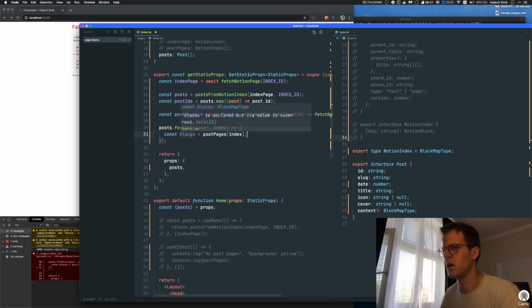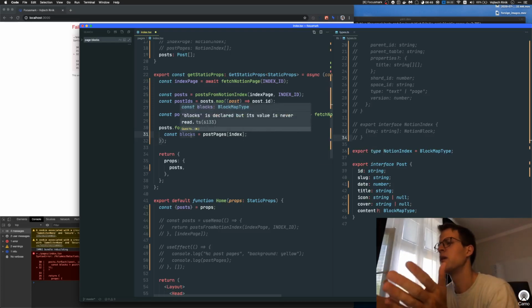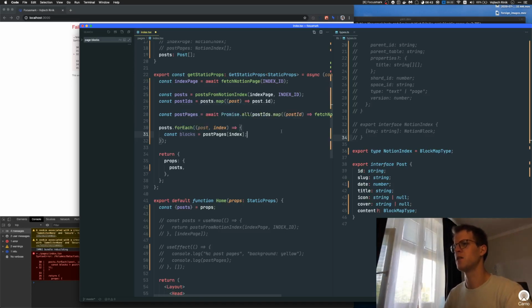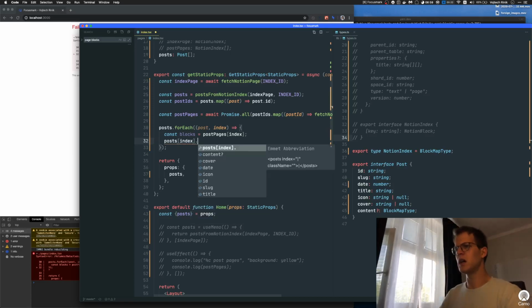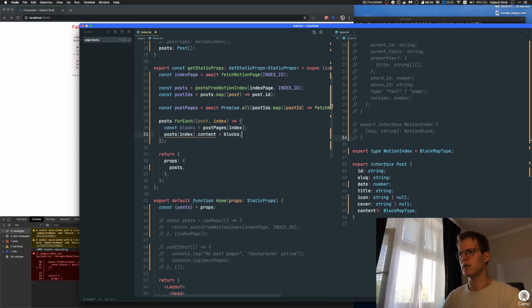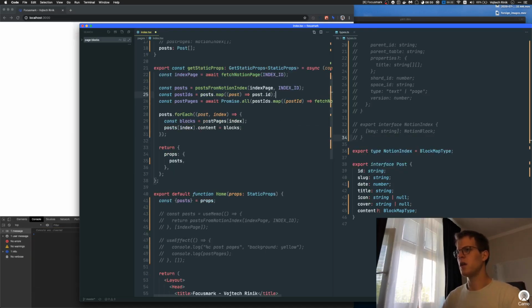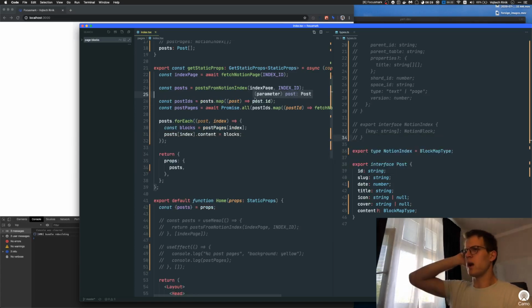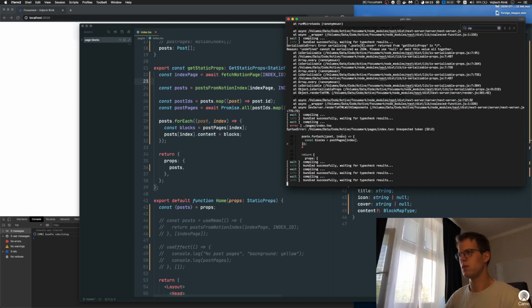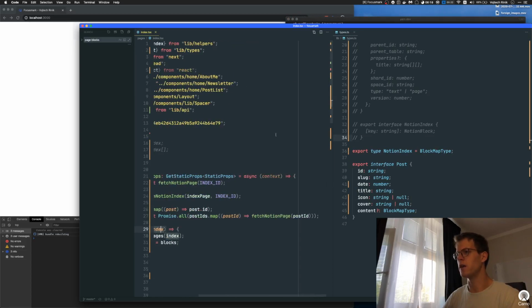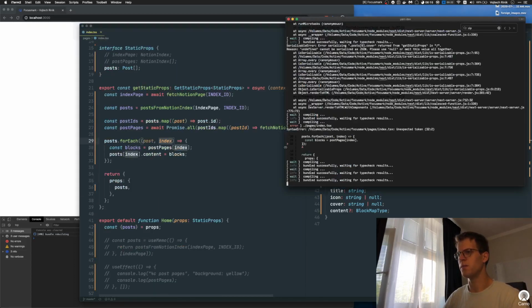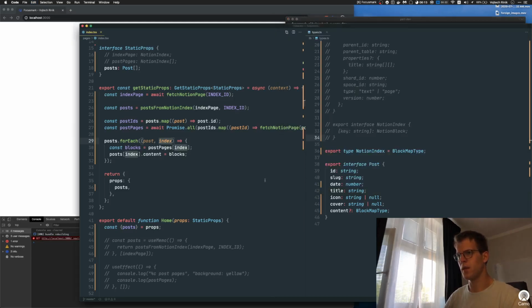Now what are blocks? Okay, so blocks, oh, this is already BlockMapType, so awesome. So then we'll just say posts at index dot content equals blocks. Okay, this may have worked. Whoa, there are errors. Where are errors? Not seeing them. This looks good so far.